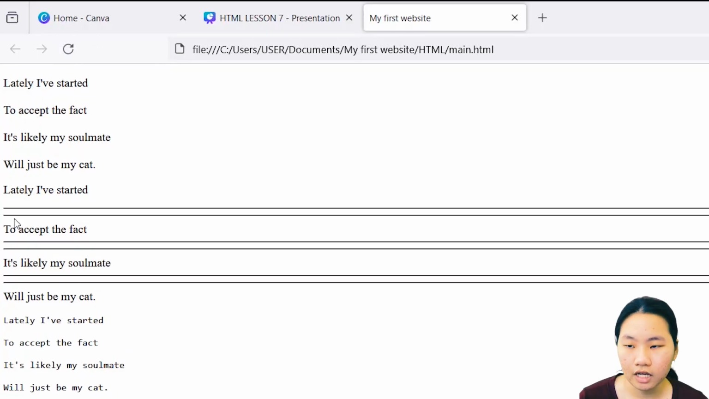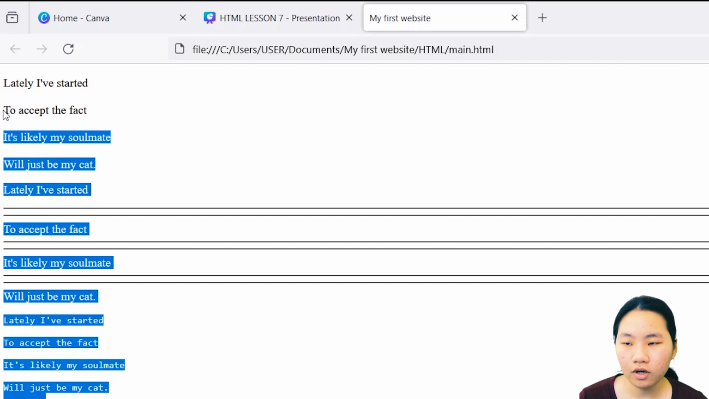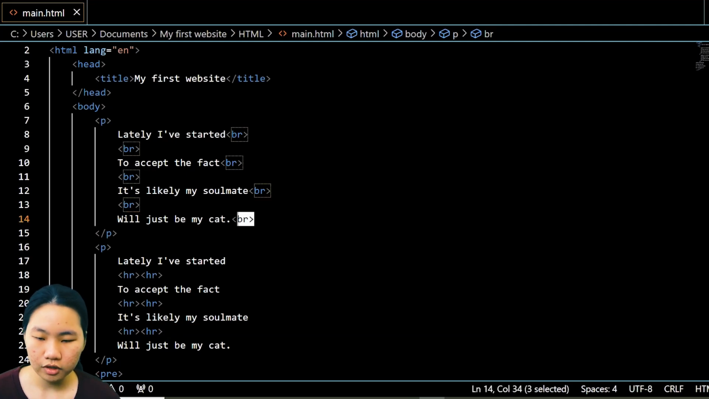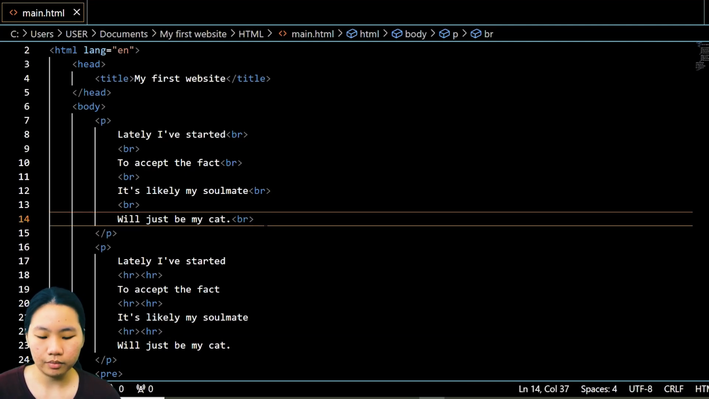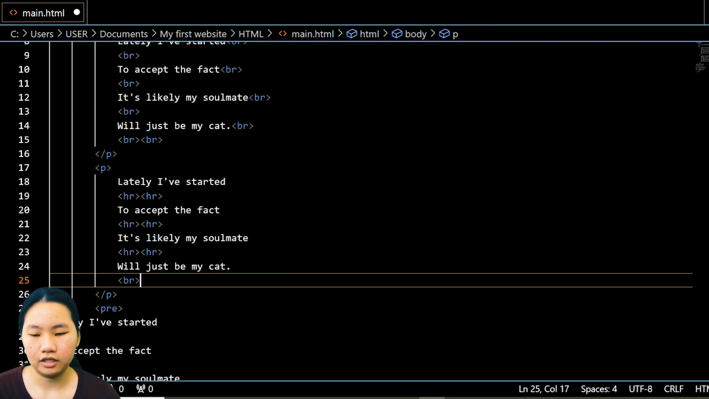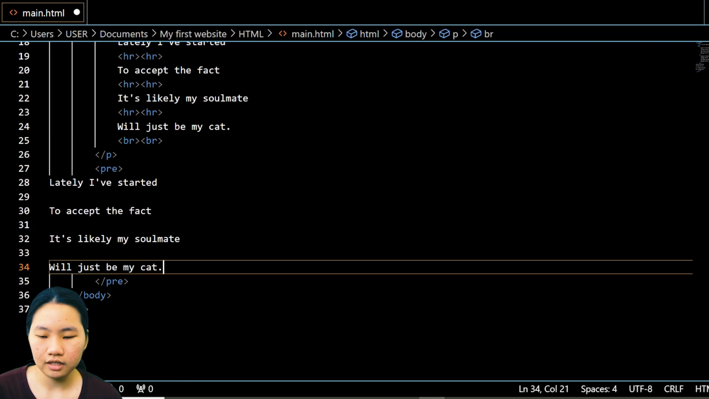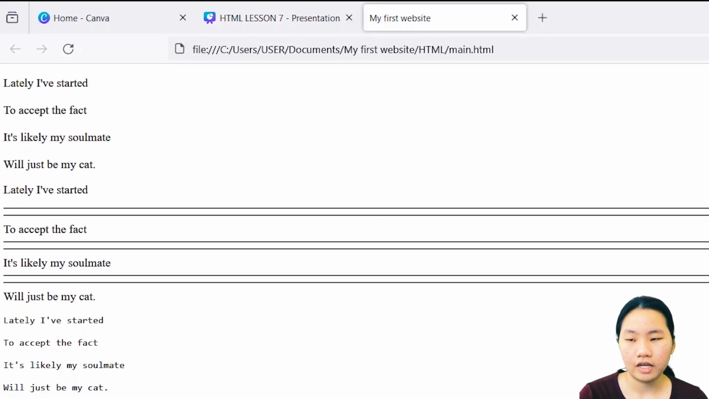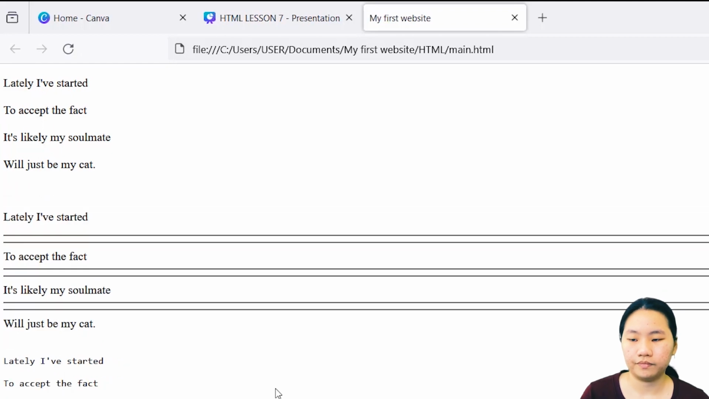Well, there you go. Now, I want a little bit of spacing in between these different sections of poems. So usually my way is I'm going to put 2 BR at the end of each paragraph. Control S to save, F5 to refresh.